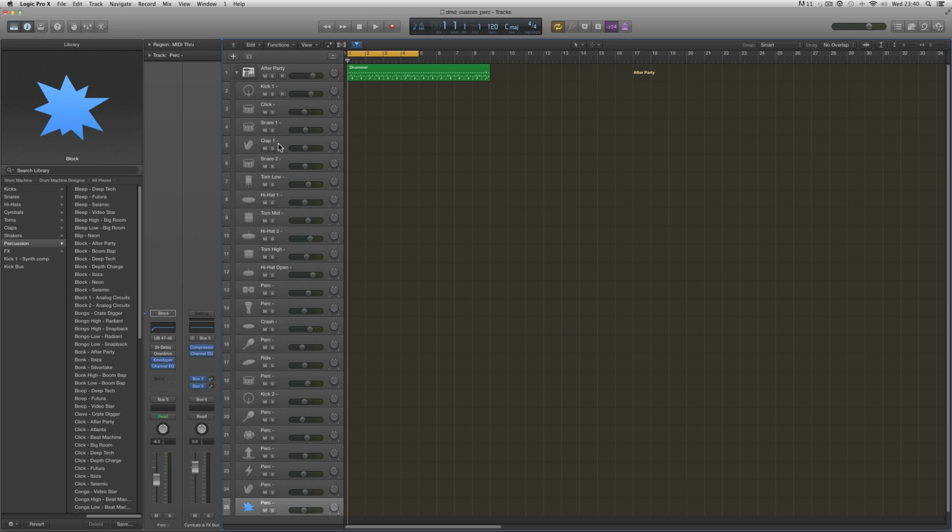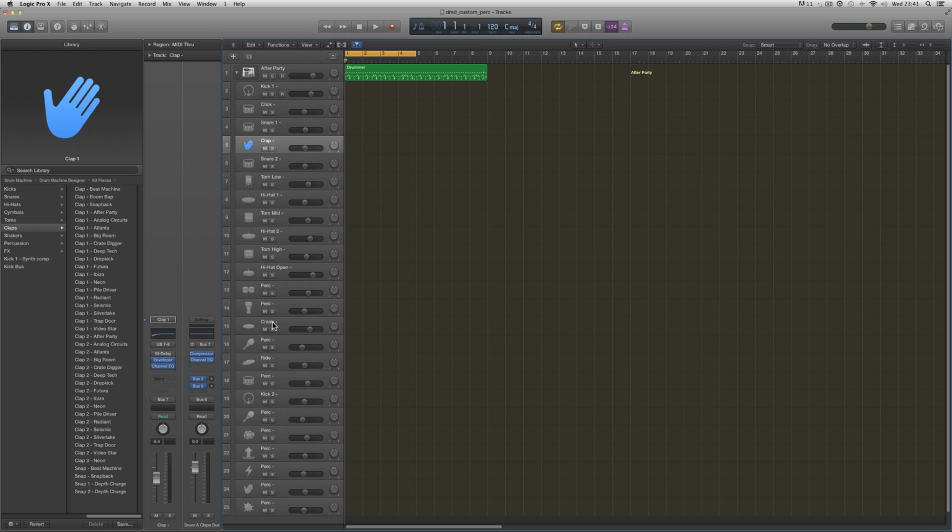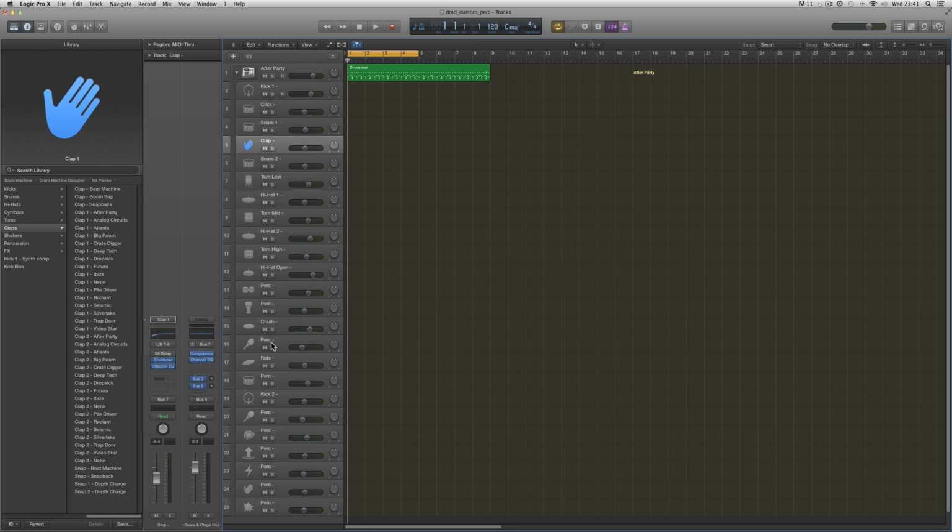Okay. Now the major kit items are titled kick, click, snare, clap. I can just call this clap, not clap one. Clap, snare two, low tom, hi-hat, mid tom, hi-hat two, tom high, hi-hat open. Then you've got two generic percussion slots. Crash, another generic percussion slot. Ride, another generic percussion slot. Kick, and then generic percussion slots all the way to the bottom.